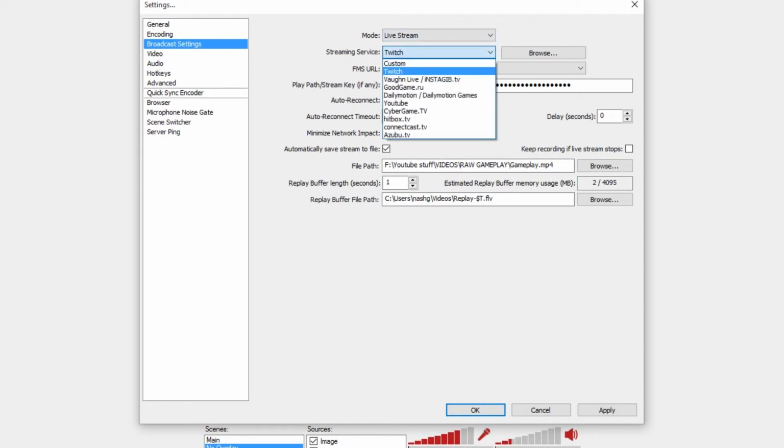Streaming service: Twitch. You got YouTube, you got Hitbox. Look at all the things that you can do. Wow, I actually didn't know there was that many things on the list. YouTube is now a thing that you can stream with, so if you're interested in that, this will still help you the same way, kind of.